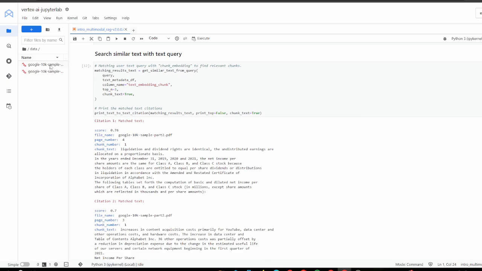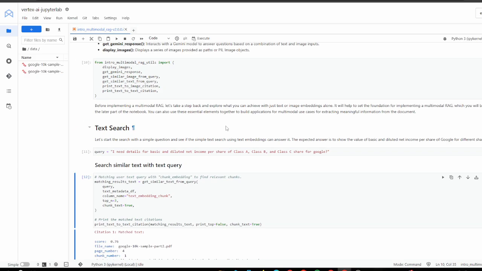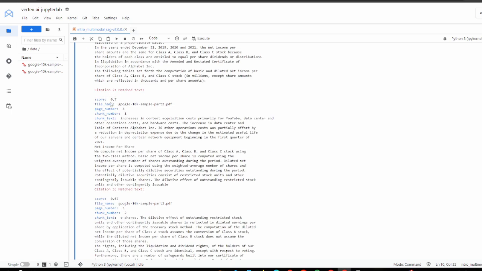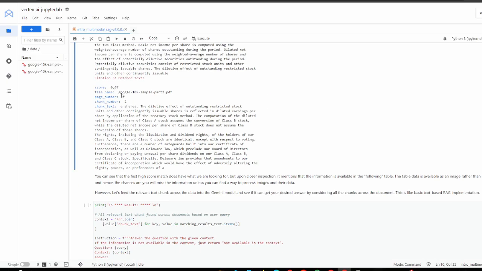Or just the specific range of PDF. So this is the chunk which we got related to this query. Its score is 0.76, meaning a 76% match. Then the second is 0.7, a 70% match, which was on page number 3. There was one chunk which was related. Then citation 3 is 67%, again on page number 3, chunk number 2. So this was the entire chunk.